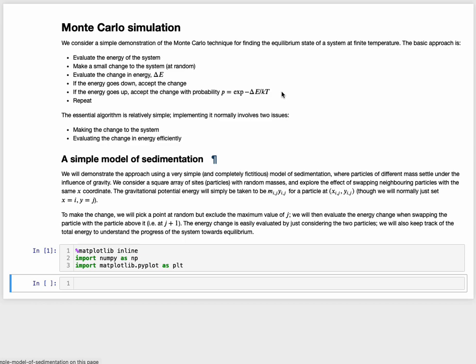So that basic algorithm is fairly simple. Implementation quite often involves a couple of different issues. First of all, there's the question of how you make the change. How do you decide how to do that? And secondly, how do you evaluate the change in the energy? So we're going to demonstrate this with a very simple model I made up of sedimentation. We've often used Ising models, but this is maybe slightly simpler.